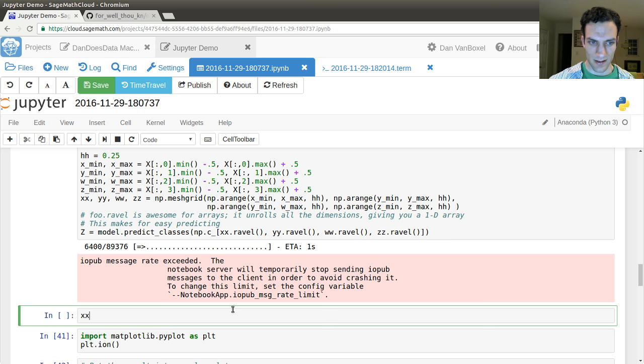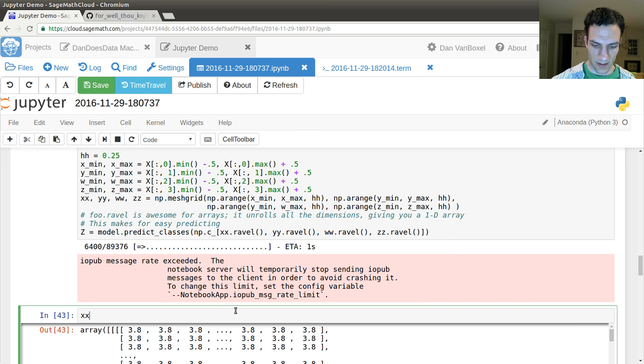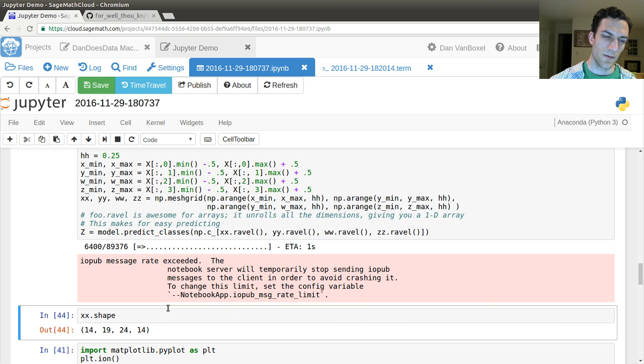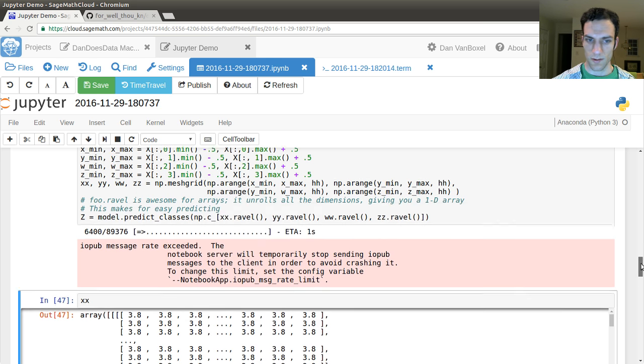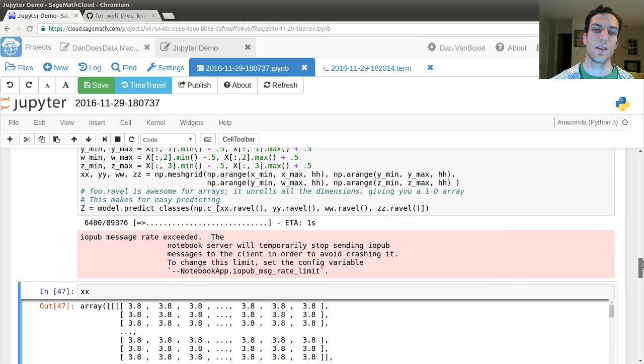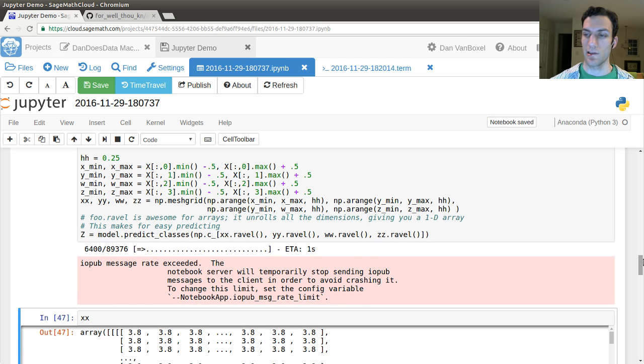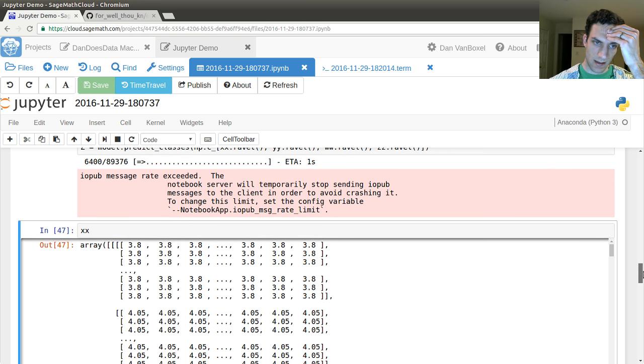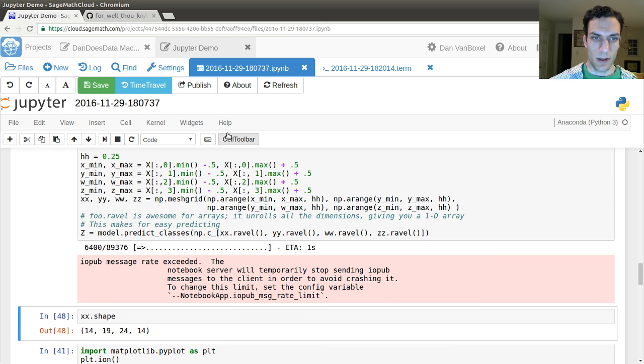What is xx? So what is xx.shape? 14, 19, 24, 14. That's a little weird. What is yy.shape? Same thing. www.shape. Same thing. I think this actually did what I wanted it to. xx. Yeah, some kind of grid. But it's a four-dimensional grid. Oh my gosh.